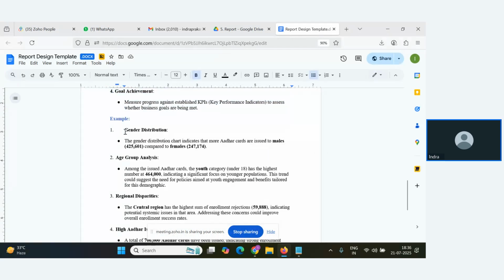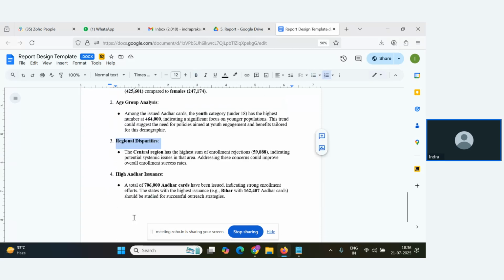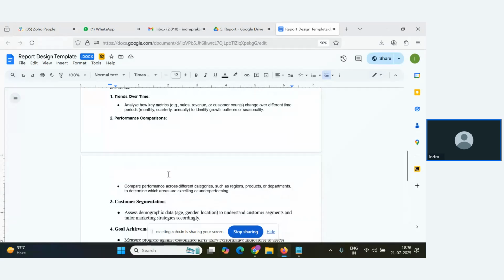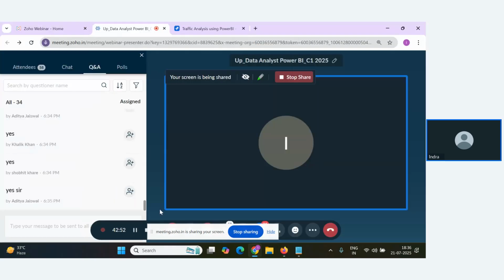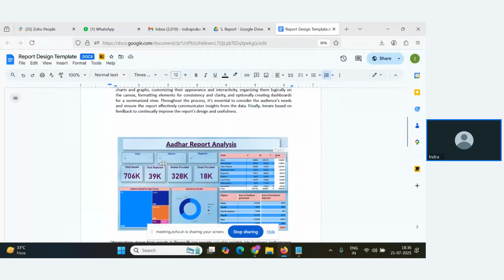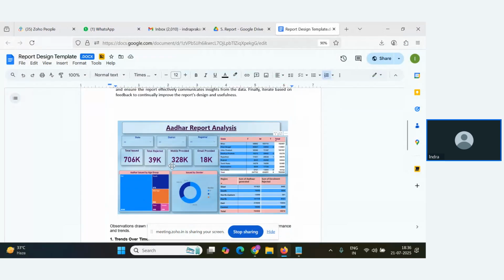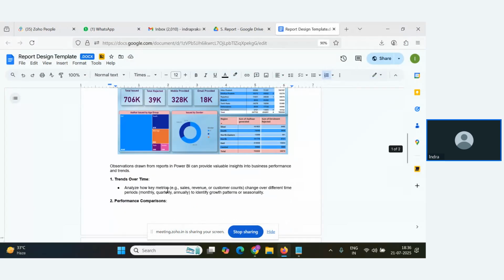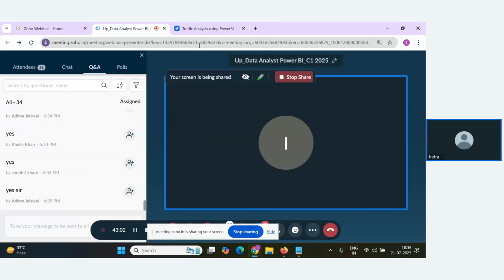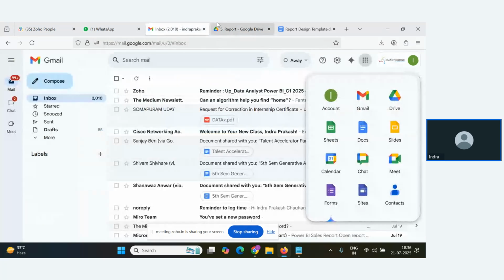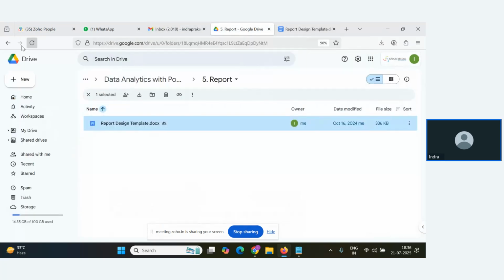For example, from this, I can understand the gender distribution, age group analysis, regional disparities, and in which state Aadhaar is getting generated the most. Such kinds of findings I can analyze, and I have to write down my observations from this report. With this, you complete your report template also. Clear to all of you? These two templates, all the phases' templates, clear to you? Yes or no? Please tell me.